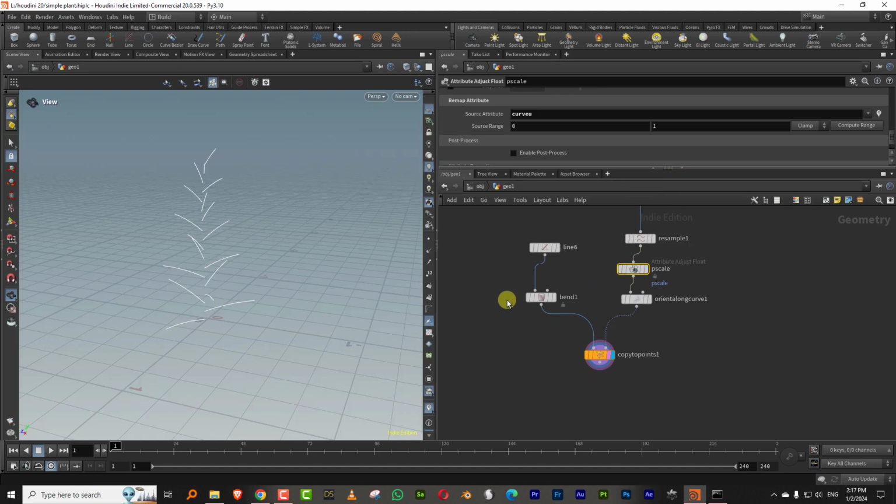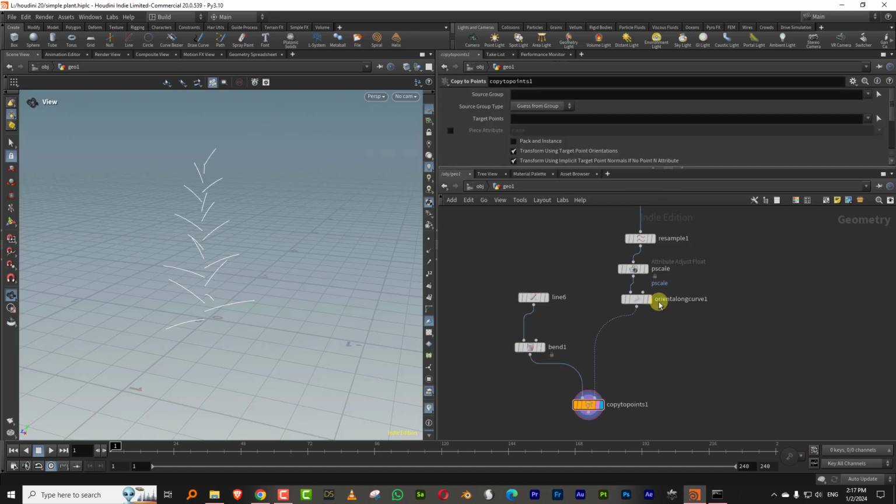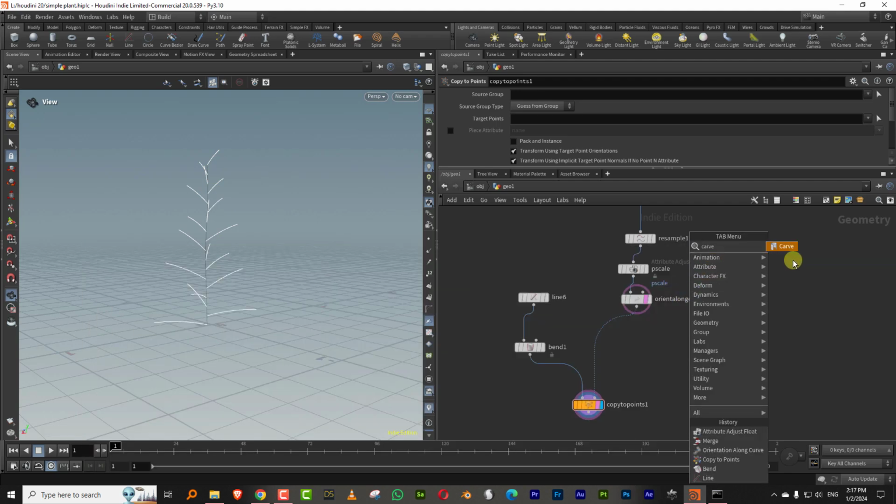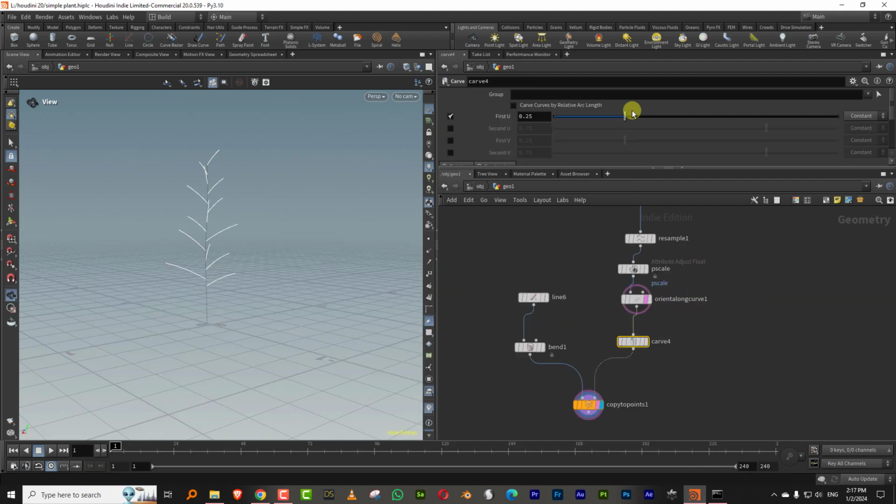Now along with this, I don't want the branches to go from all the way from the bottom to all the way on the top. That doesn't look very good. So take a carve in here and see. So this will allow me to just control this.